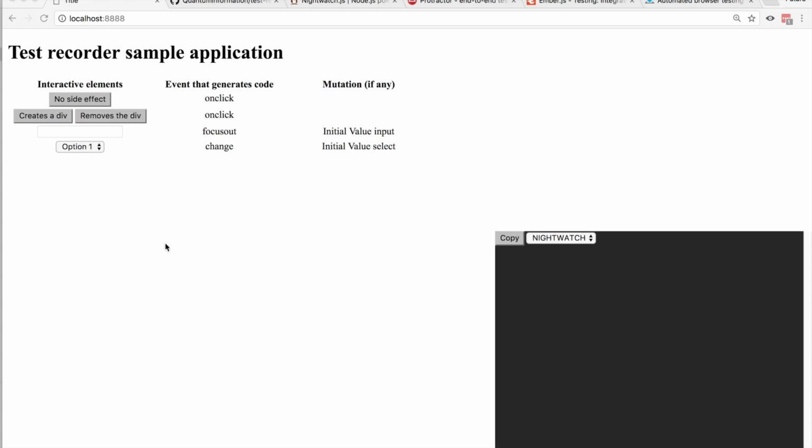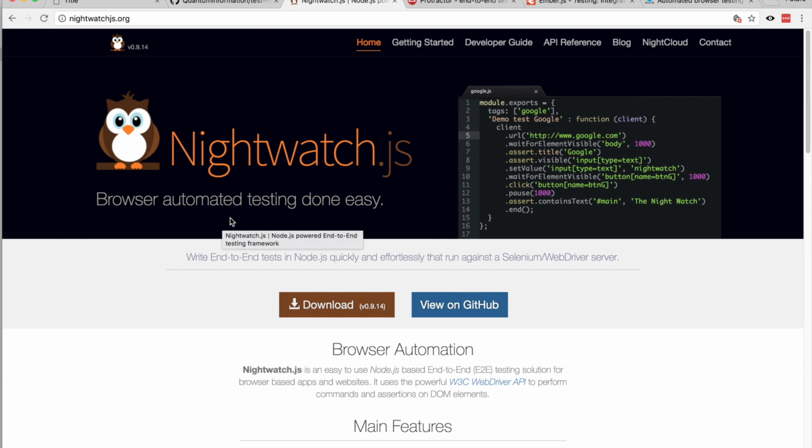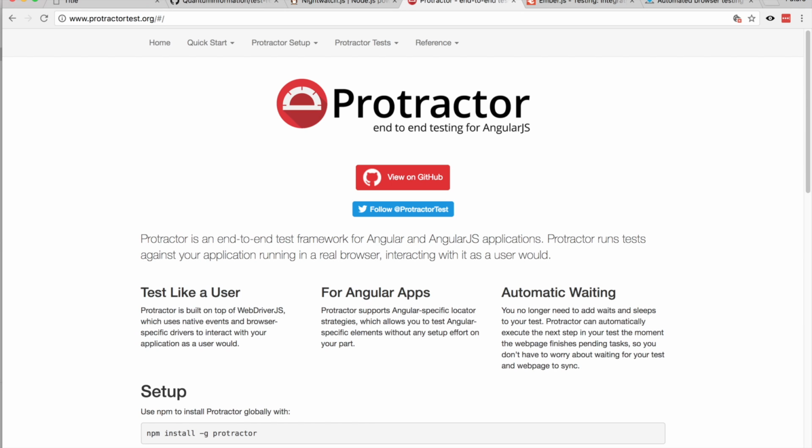I'm making this thing called the test recorder, which is a way to record integration tests and generate tests that you can then copy and paste into your own integration tests. There's quite a few integration test frameworks out there. There's Nightwatch, which uses Node.js to run Selenium browser-based tests. There's Protractor, which does something similar, but it's got a bit more specialized hooks for Angular.